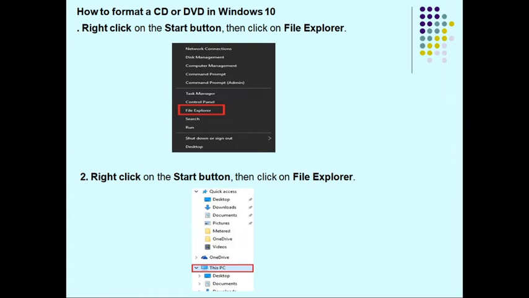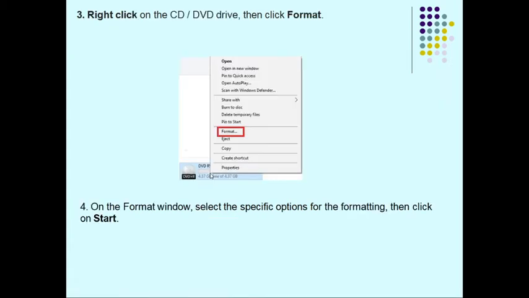So this is the first step. What you have to do: right click on the start button, then click on File Explorer. Then when you click on File Explorer, what will happen? You can see the list here. This is a pop-up list, where you have to open This PC.